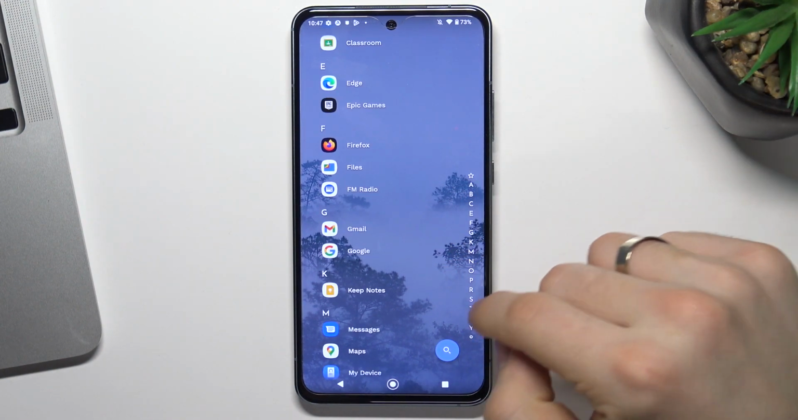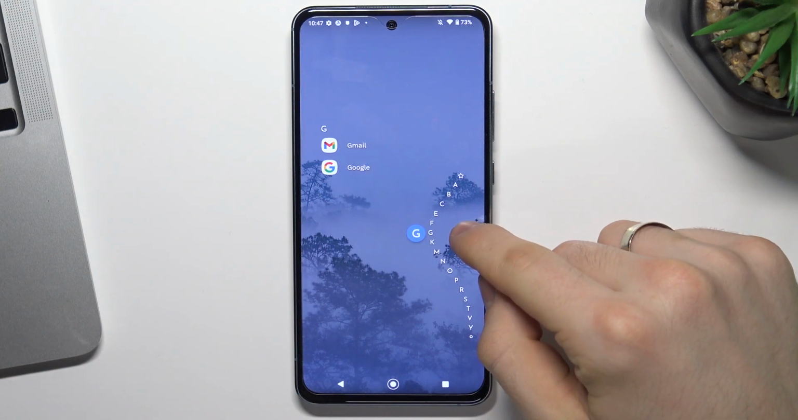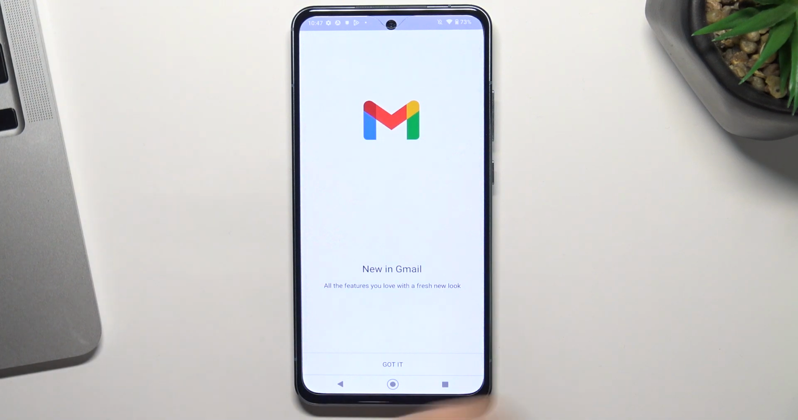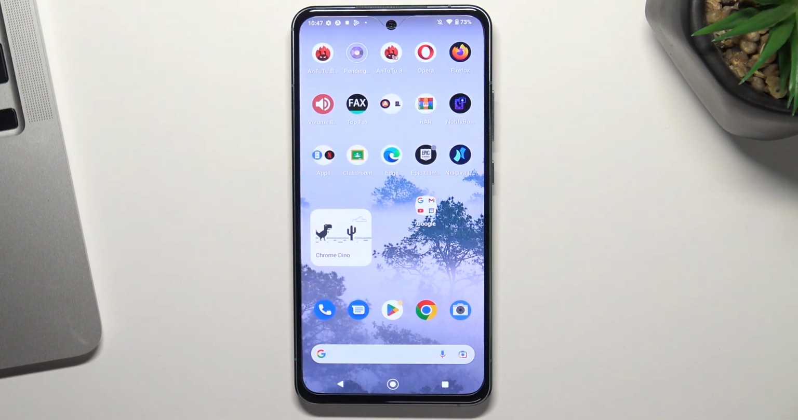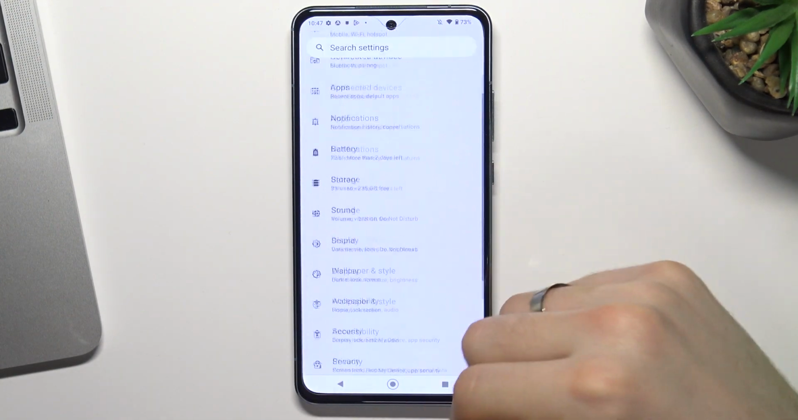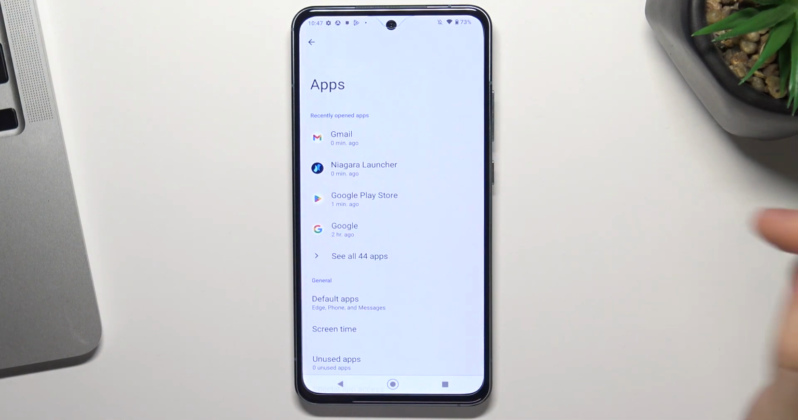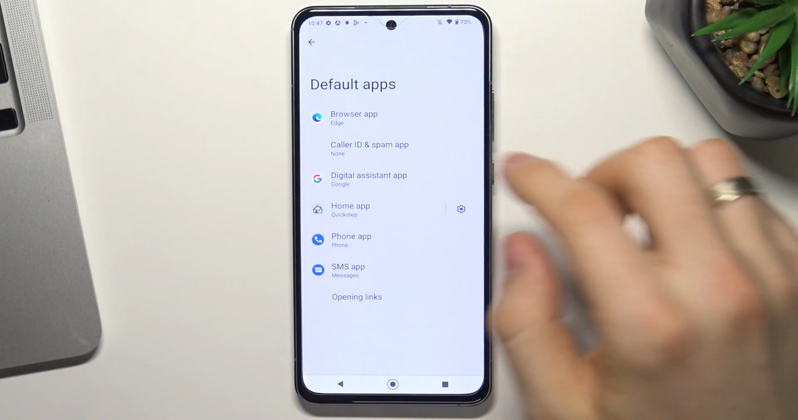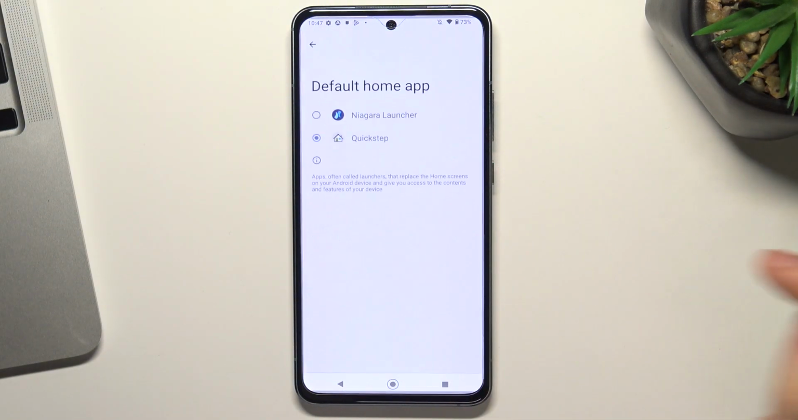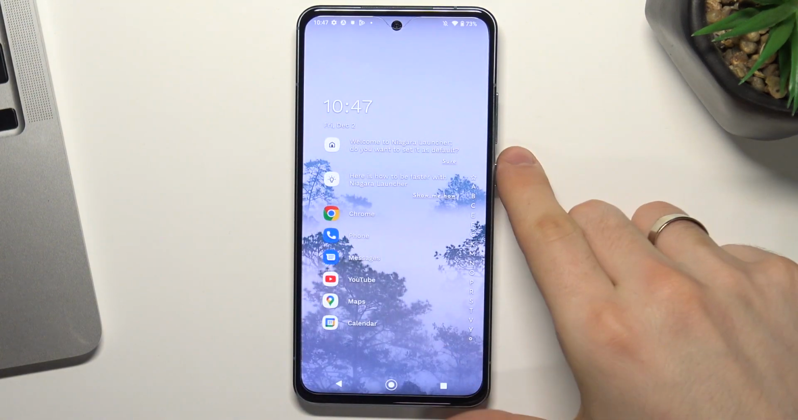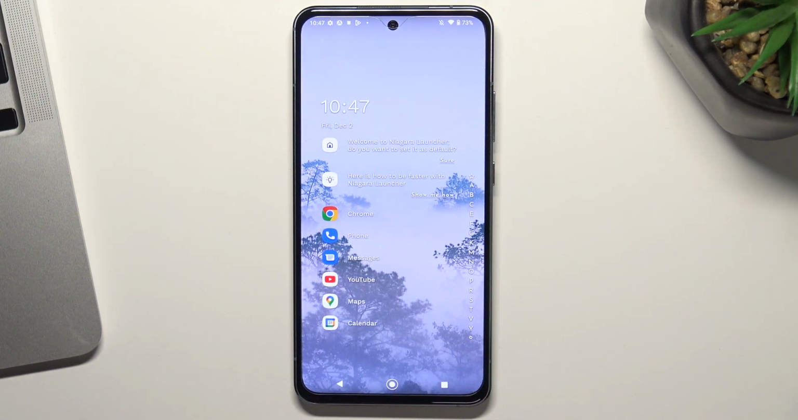So for example, I want to find Gmail. So I just need to set my finger on G button and click Gmail. Great, Gmail is opened. Okay, and if you want to set this launcher as default, you need to open Settings, then find here Apps, and choose Default Apps. Here choose Home app and choose Niagara Launcher, and great. Now as you can see, Niagara is my default home screen app.